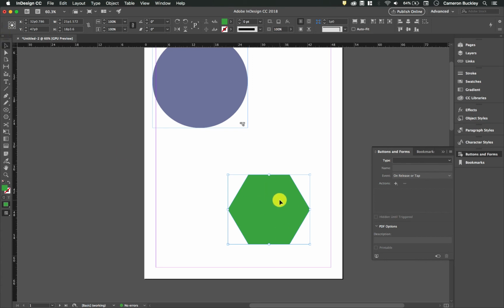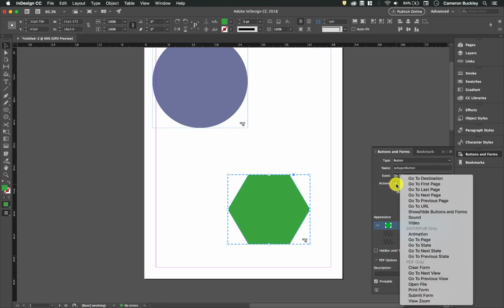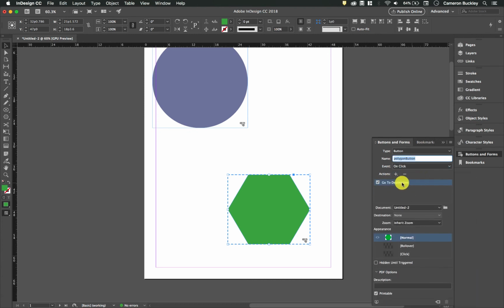Okay, so I've selected this. I'm going to convert it to a button. I'll call this polygon button. We'll do an on click, and in this case, we're going to go to a destination. I'm going to show you how to do that later. For now, we're just going to leave it on go to destination. And I just need to click each of these to activate them.